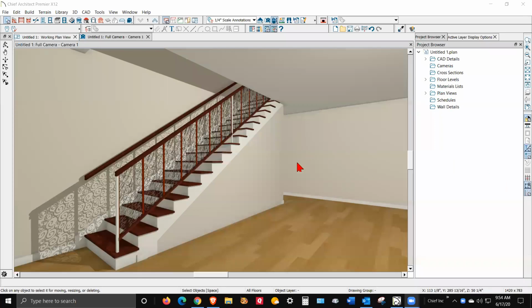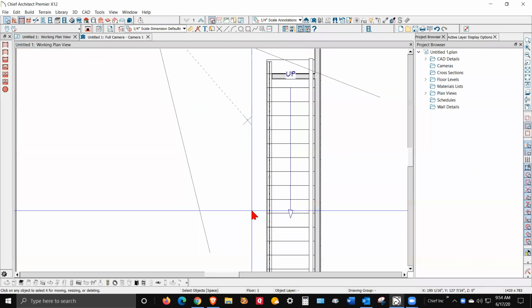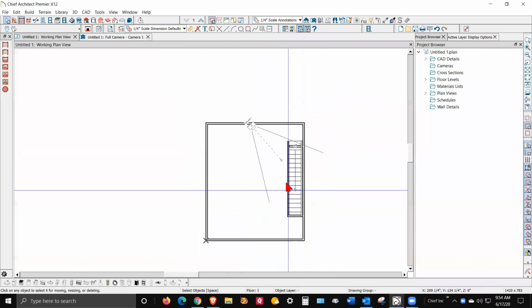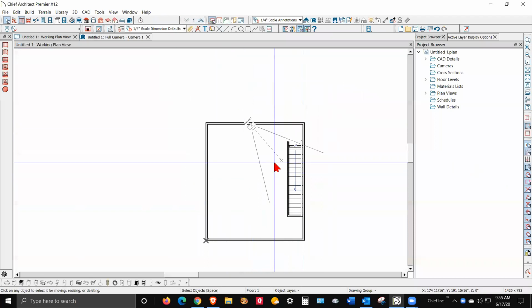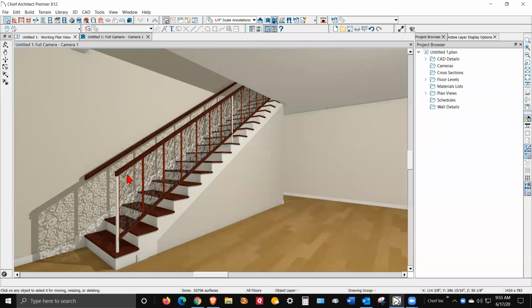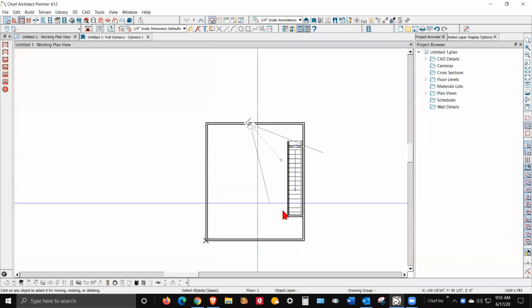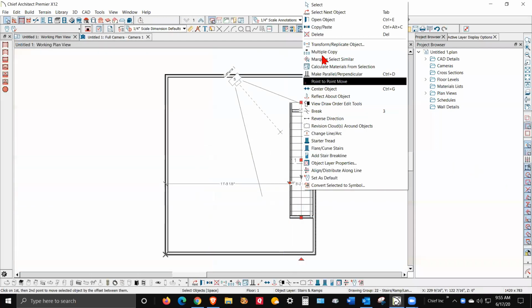I just created a simple test plan. See, it's just a box with a stairway and a second floor. I created an auto stairwell. And the way I did this, I opened the stair object.